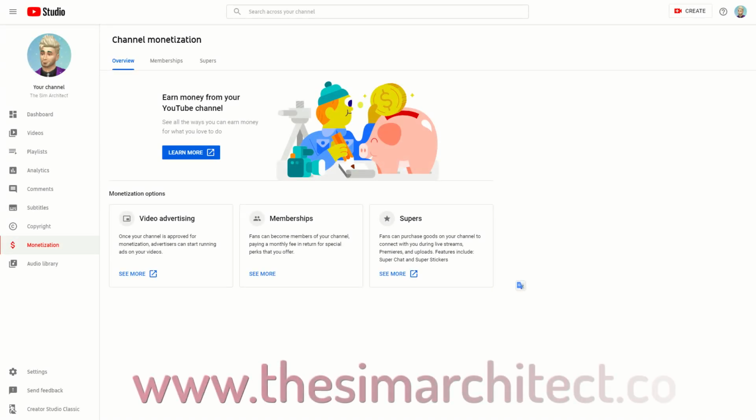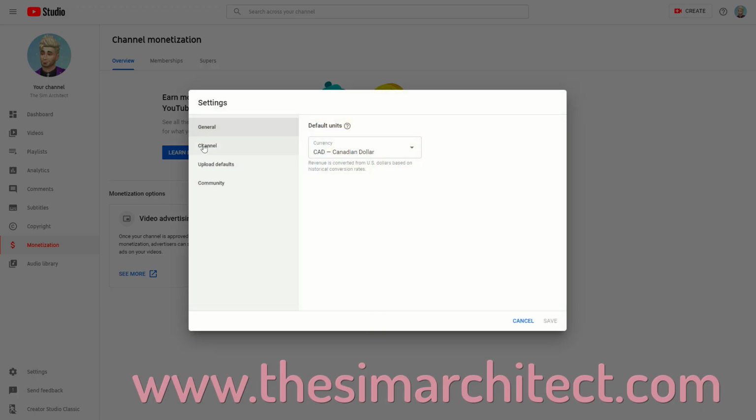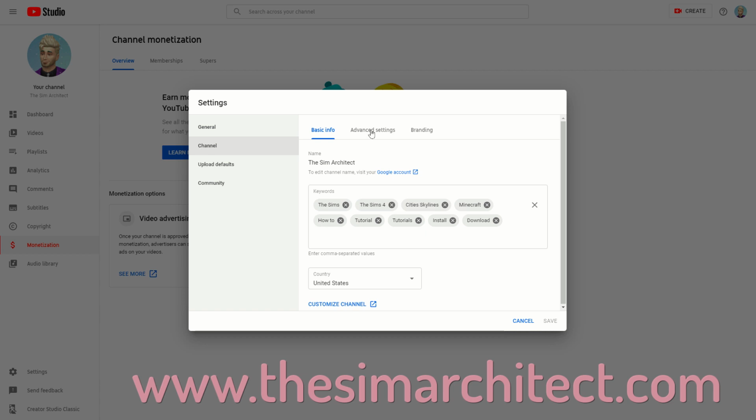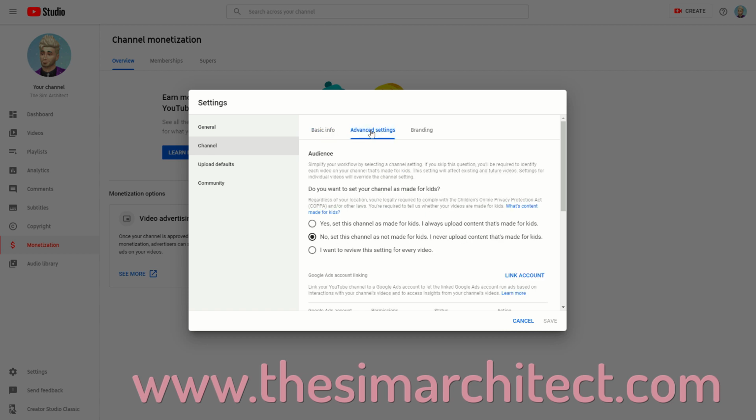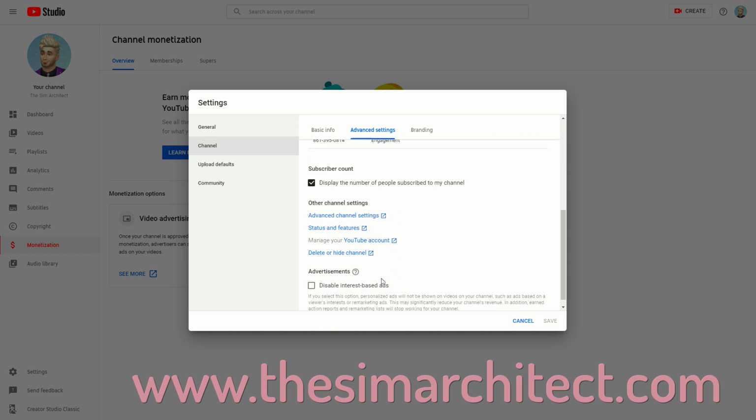On your YouTube Studio, as you can see here, you will click on Settings, then Channel, Advanced Settings. Here you can see your audience selector. You have the choice to define if your channel is made for kids, not for kids, or if you want to make a choice on every video. As you can see, YouTube does not have a mixed audience setting, so yeah, that's a huge problem.